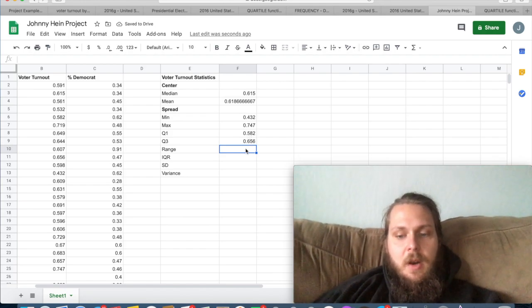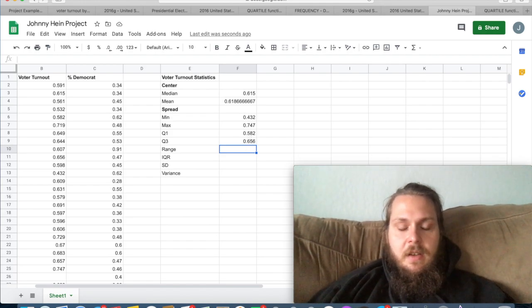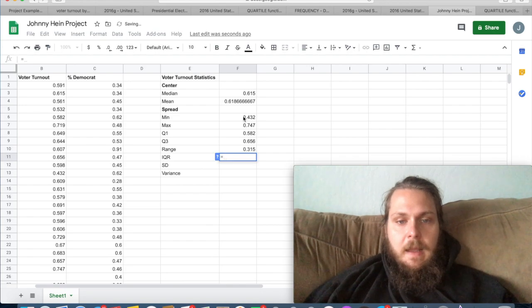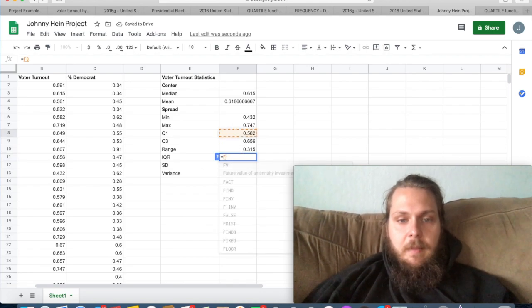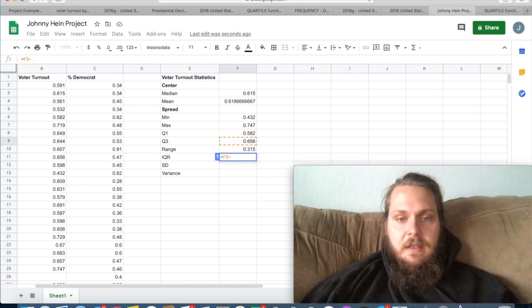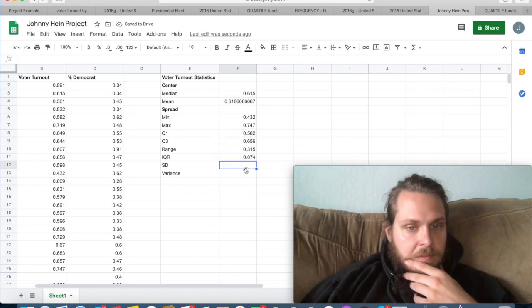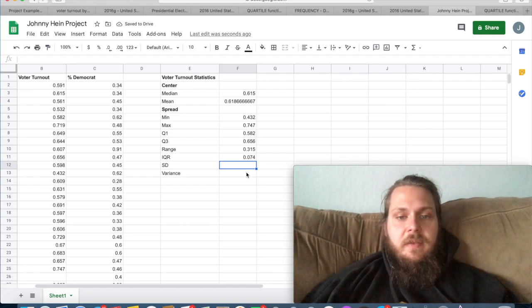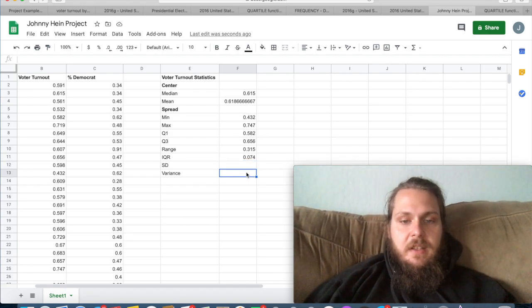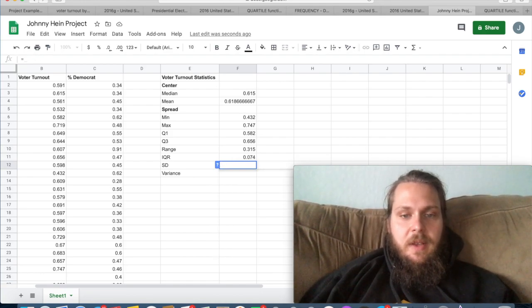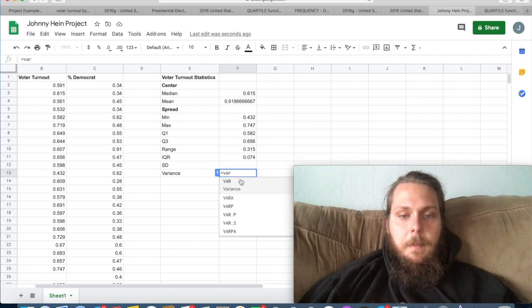For range and IQR, let's just use our skills here. We know it's going to be max minus min. And then IQR is Q3 minus Q1. Finally, for standard deviation and variance, it's not going to find standard deviation if you look up standard deviation, but it will find variance. So let's do variance and then take the square root.